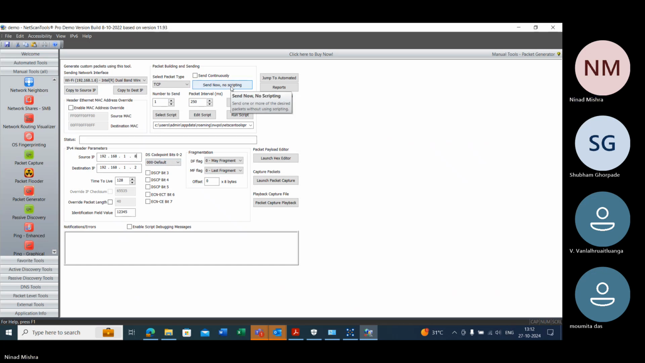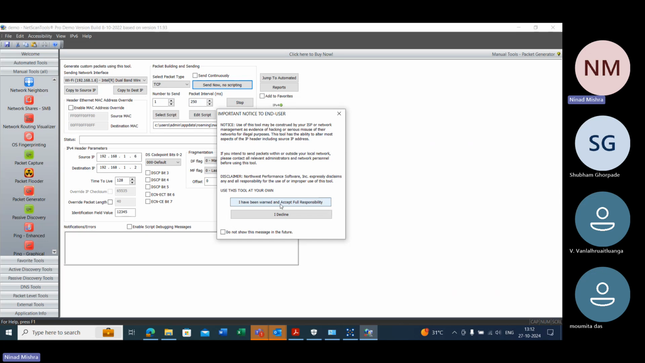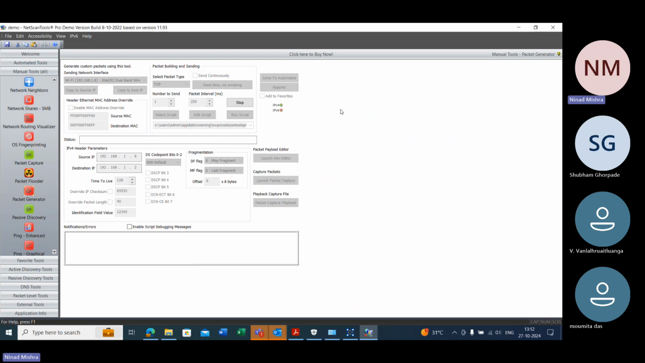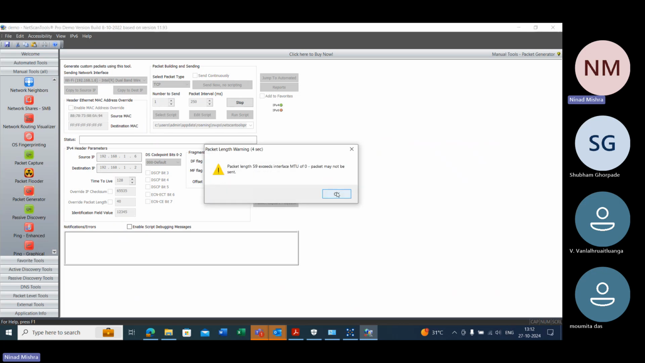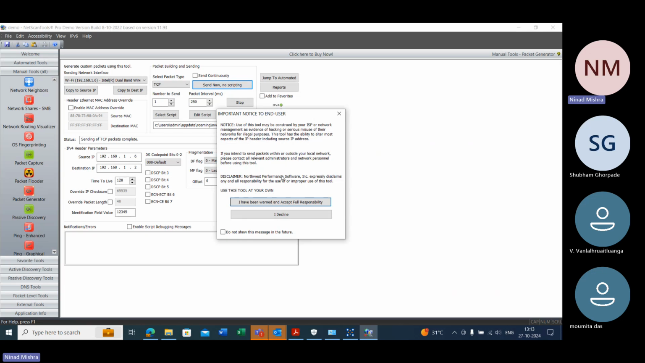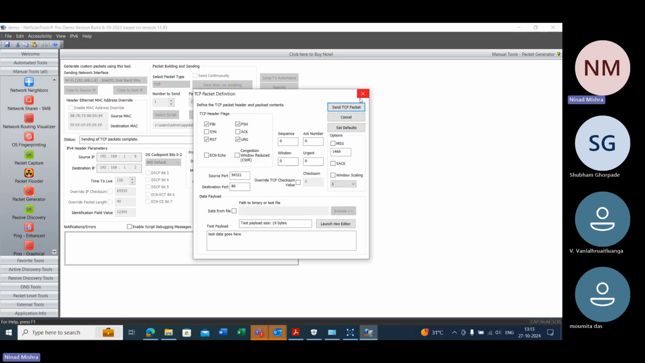Then you can select the packet type. I have selected TCP, send now, no scripting. And over here, you can select whatever files you want, and then you can send the TCP packet. Obviously, there is no destination as such, so it will give an error because there is no destination like this since we are in a single network. But what I wanted to show is you can send a customized packet.